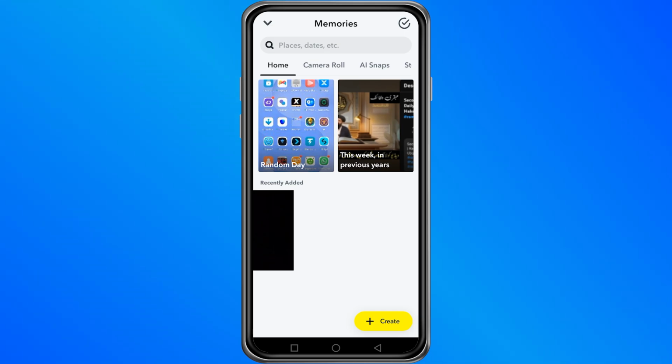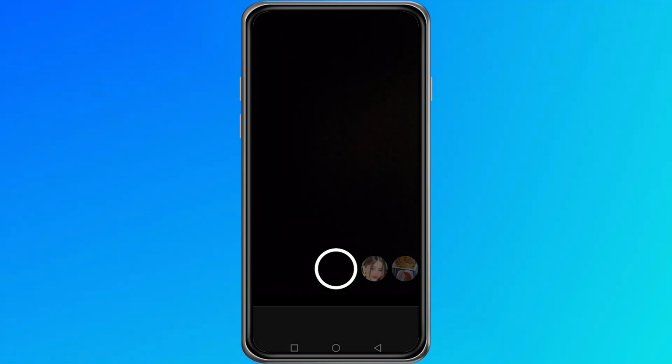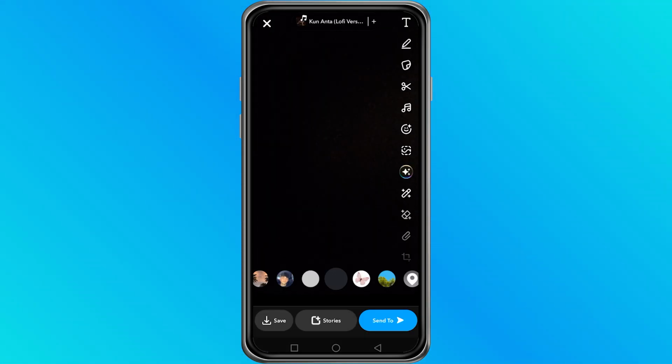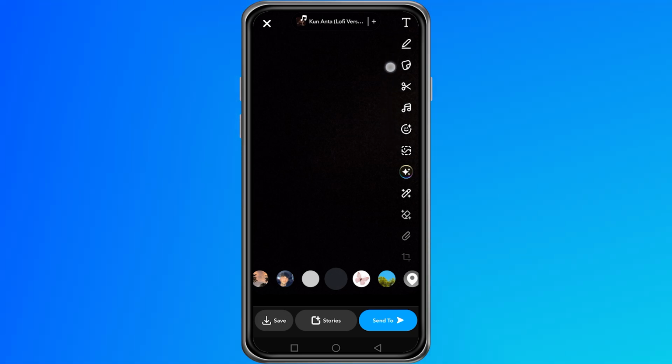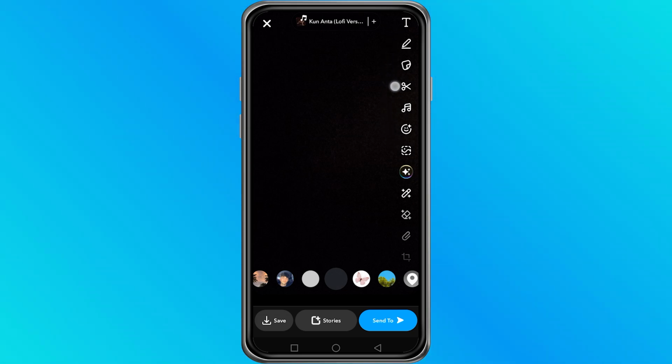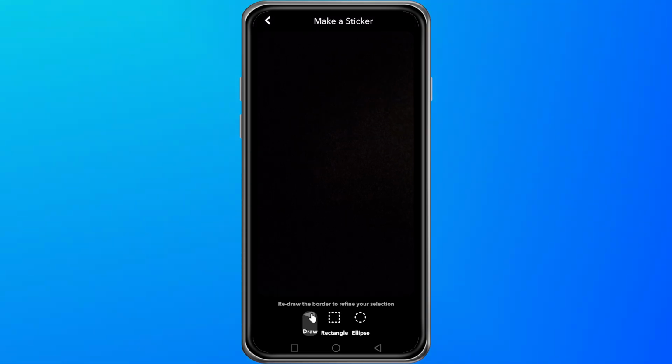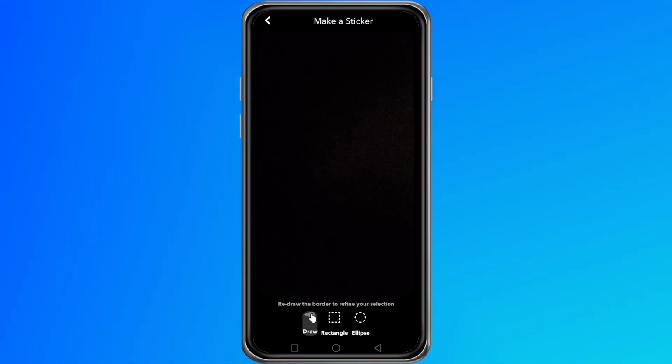to edit. After you have your photo ready on the screen, look at the editing tools on the right side. You will see several icons such as text, drawing, and stickers. Find the scissors icon and tap on it. This is the tool used to create custom stickers.